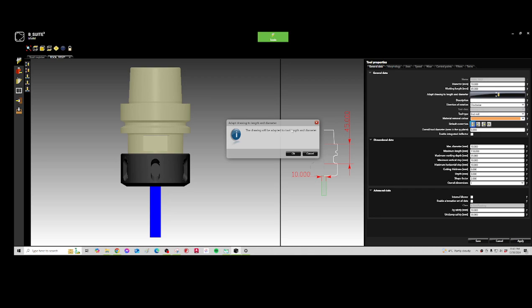The drawing will adapt to tool length and diameter. That's correct. It should be correct. It will be. Okay, clockwise, we've seen this. 10, 10, 10, everything's good.